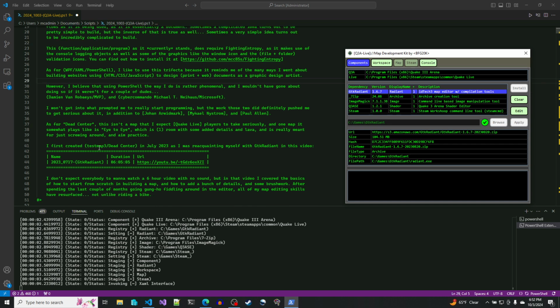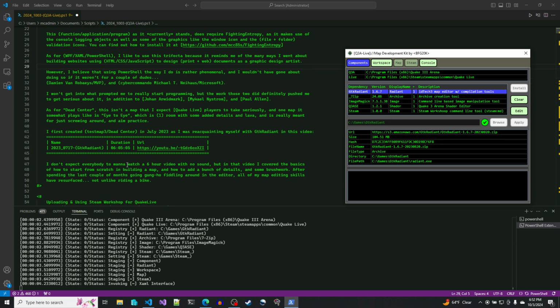I first created Test Map 3 / Dead Center in July 2023 as I was reacquainting myself with GTK Radiant in this video. I don't expect everybody to want to watch a 6-hour video with no sound, but in that video I covered the basics of how to start from scratch in building a map for Quake 3 or Quake Live, and how to add a bunch of details and some brushwork. After spending the last couple of months going gung-ho, fiddling around in the editor, all of my map editing skills have resurfaced, not unlike riding a bike.